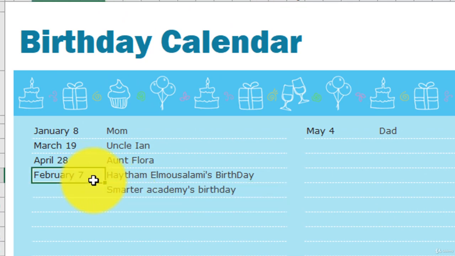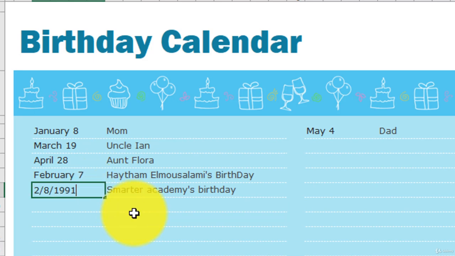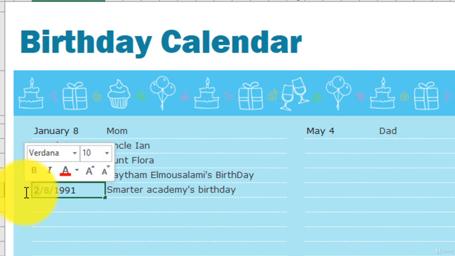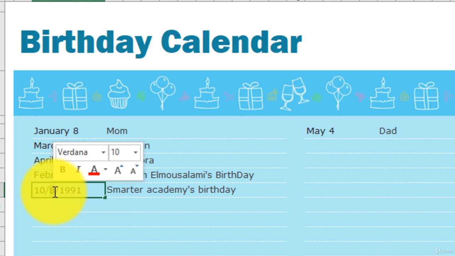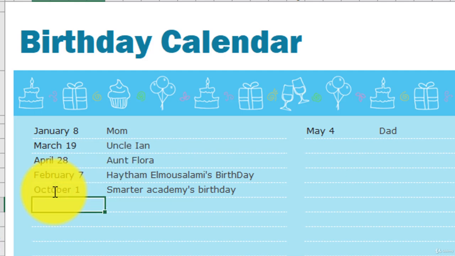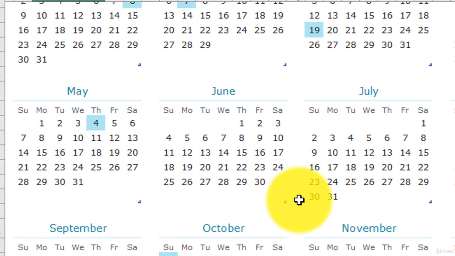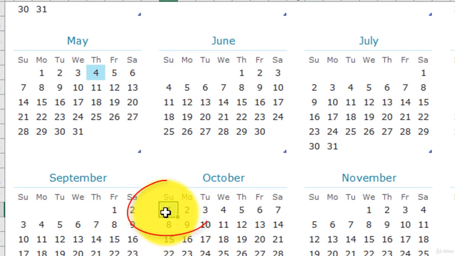So select the date, and Smarter Academy birthday is 1st of October. Here write the month, and here select the day, 1st of October. And when you check the first day of October, you will find the Smarter Academy birthday. So here is Smarter Academy birthday. Okay, this is about the birthday calendar template.